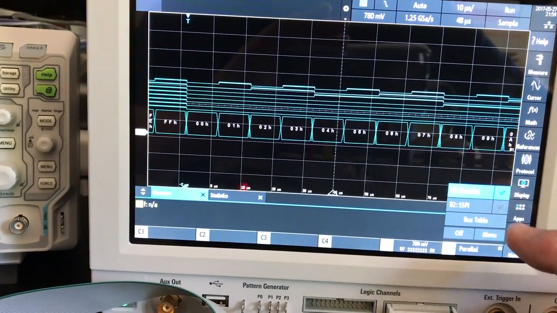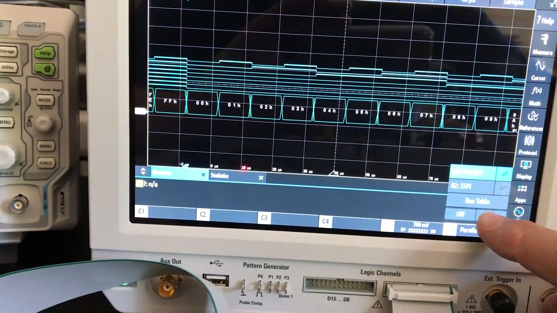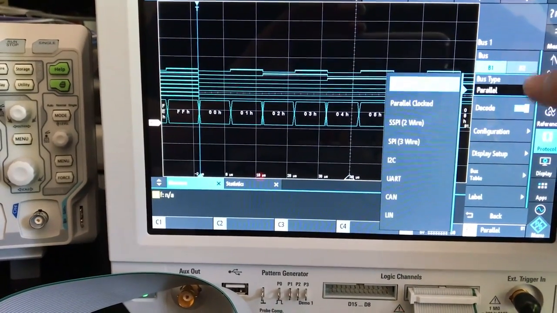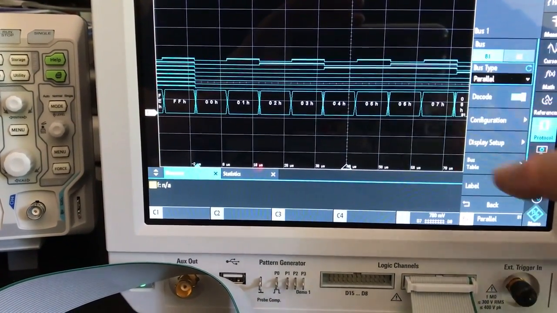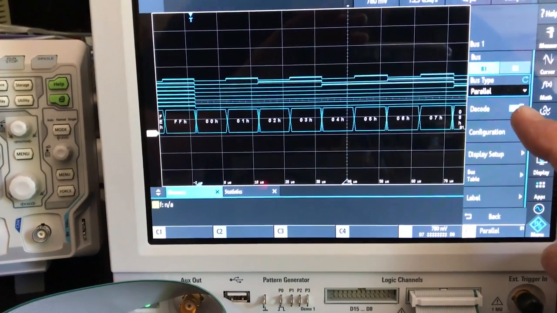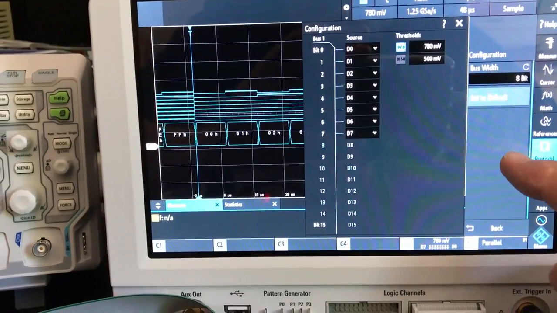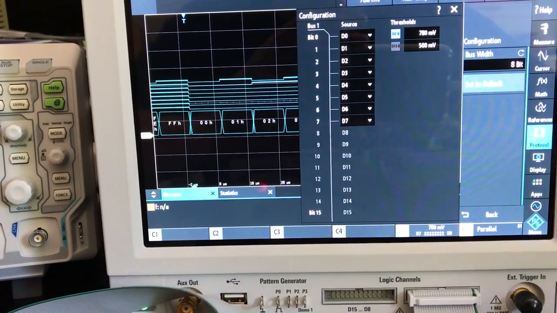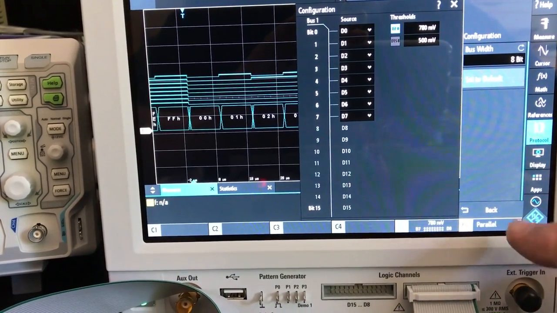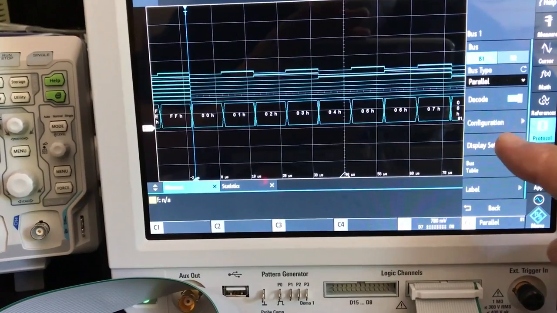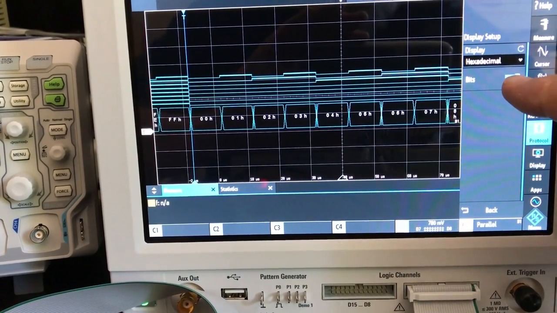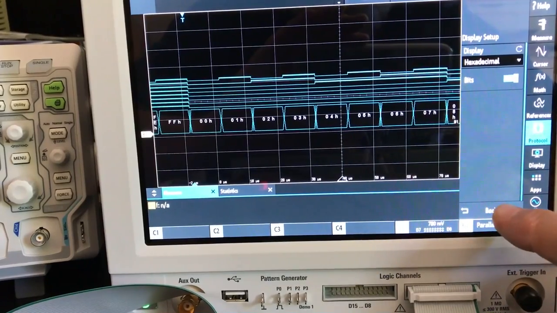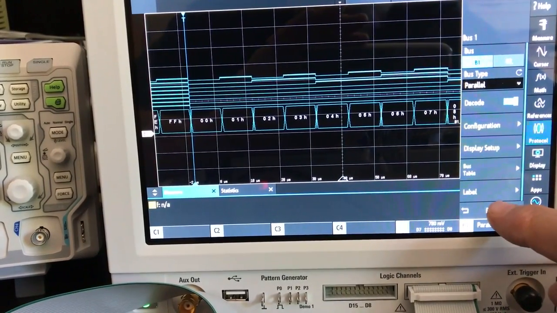Logic analyzer setup: the bus type is parallel, meaning it's looking at all 8 bits. There's various types of bus. Decoding is enabled. Configuration is just data 0 to data 7 mapped to the bus bit 0 to bit 7. Display setup is set to display hexadecimal output and show the bits. I've got no label set.